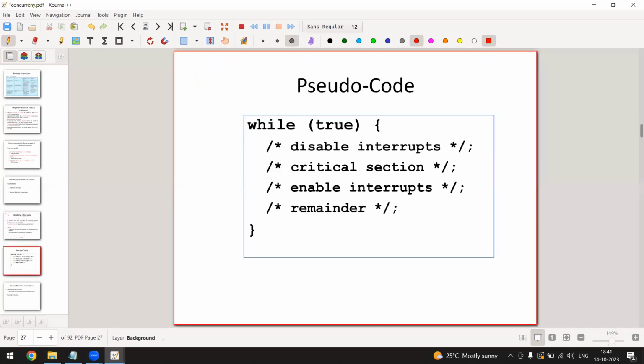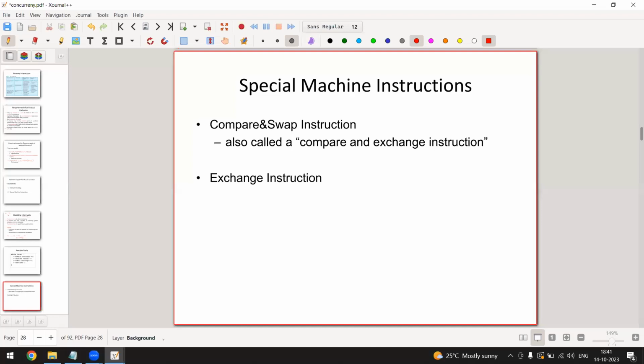So we have a second way of solving this issue, called special machine level instructions. In special machine level instructions, we have two instructions. The first is compare and swap, also called compare and exchange, and the second is exchange. These two instructions work in a special way to solve this issue.